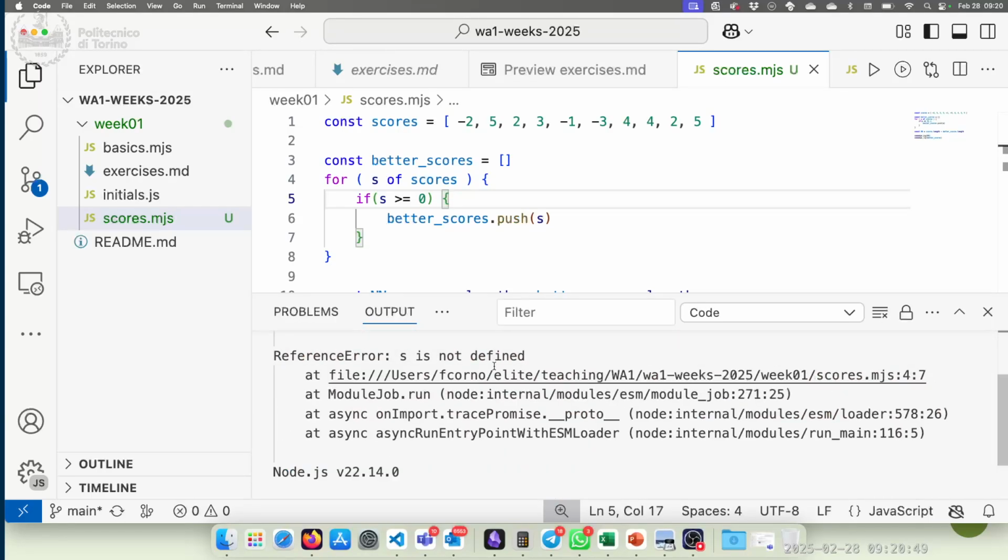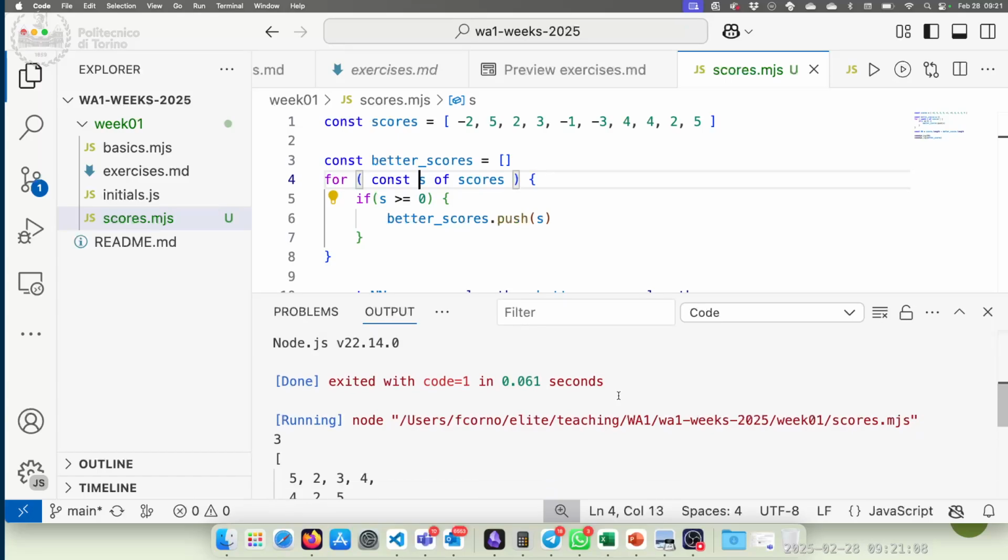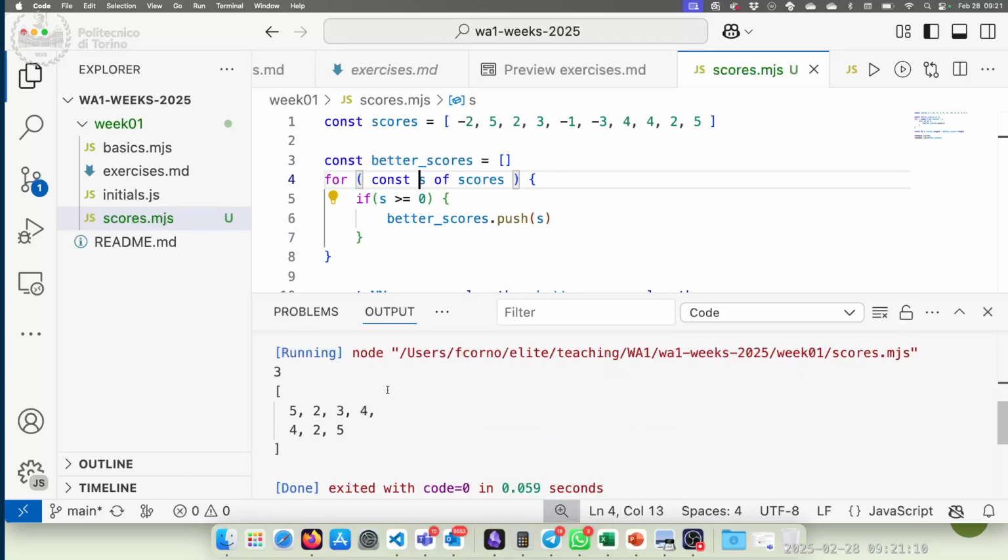Yeah, that's an error. S is not defined, right? I need to define also the variable for the loop control. Save and run. Okay, so it printed 3. 1, 2, 3, right? And a list of elements in the same order, but only positive ones.